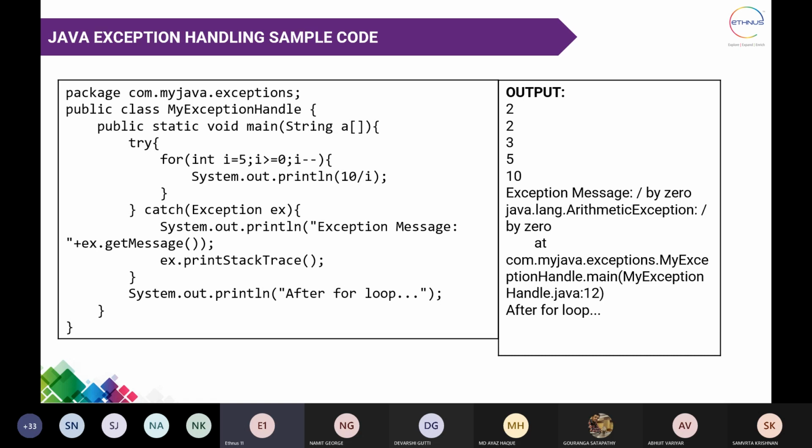So it will go to 0. Now the I value is 0. That is 10 divided by 0. So in this location, this exception exactly occurs. For the earlier values, that is 10 divided by 1, 10 divided by 2, 3, 4, 5, the exception does not occur. But when 10 is divided by 0, the exception occurs, and that is where this catch block comes into play.